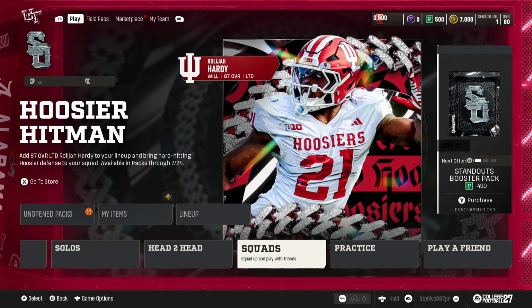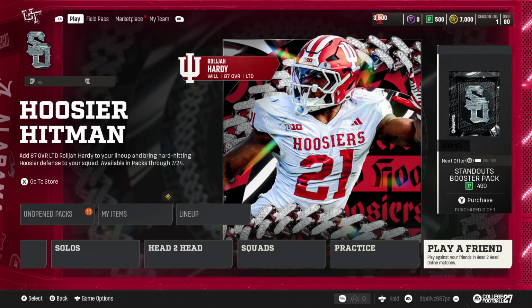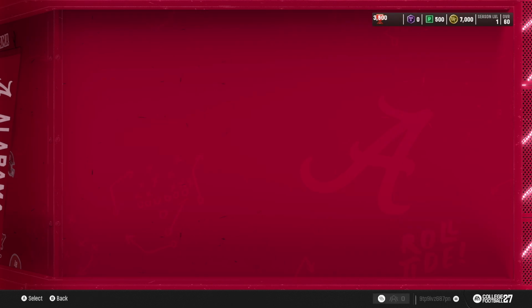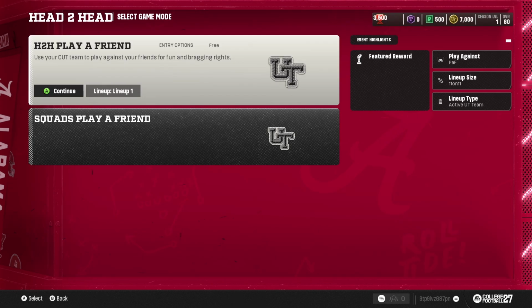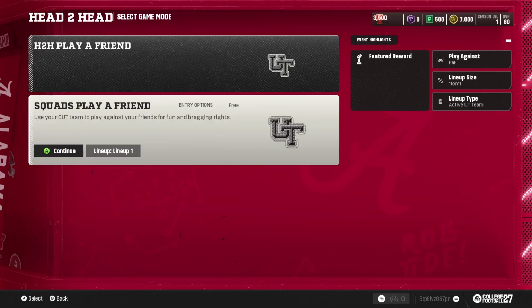Now if you wanna play against your friend, then you need to go to the play a friend option. This will allow you to play against your friend in head-to-head online matches. If you select this, you're gonna see two modes. You can go for head-to-head play a friend or squads play a friend.